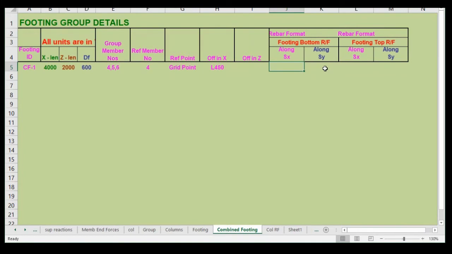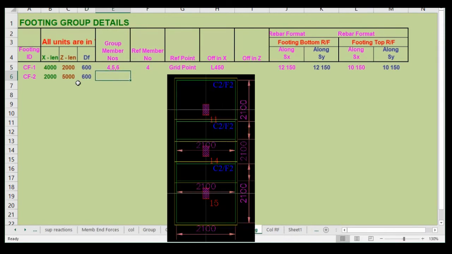Bottom reinforcement for CF1 I am assigning 12 at 150 mm center to center in both ways. Top reinforcement I am assigning 10 at 150 mm center to center in both ways. In the same way I am assigning CF2: 2000 by 5000, and 600 is footing depth. Here I am assigning the member numbers 11, 14, 15.